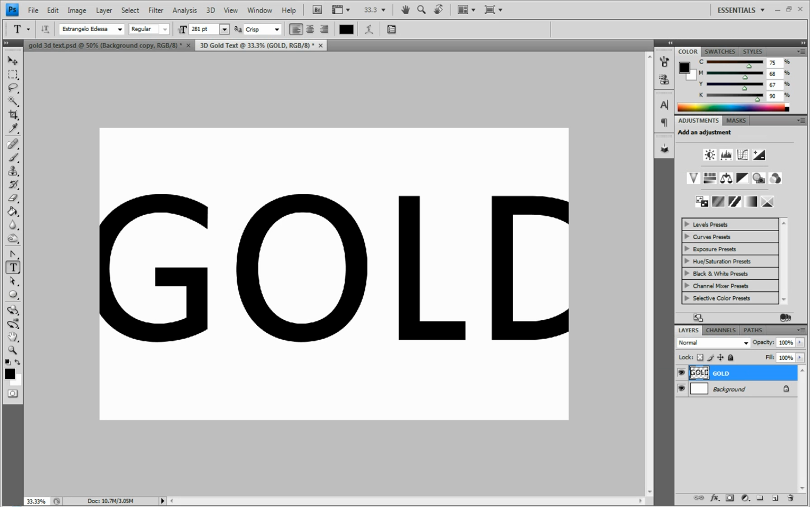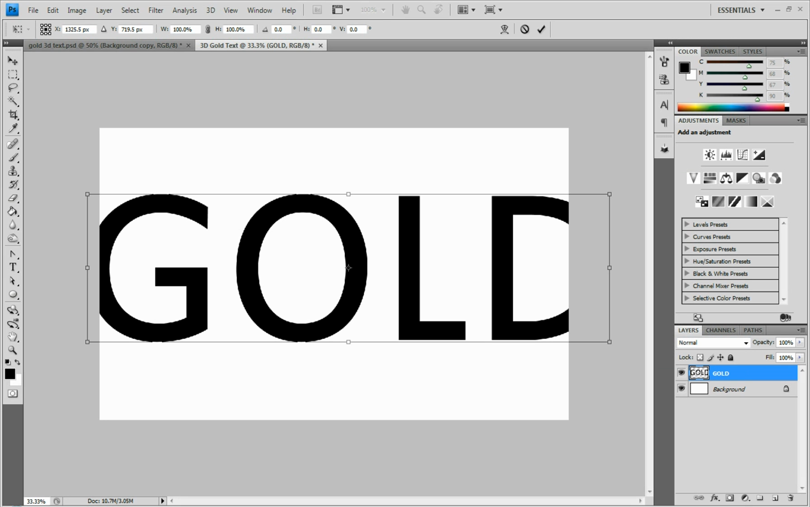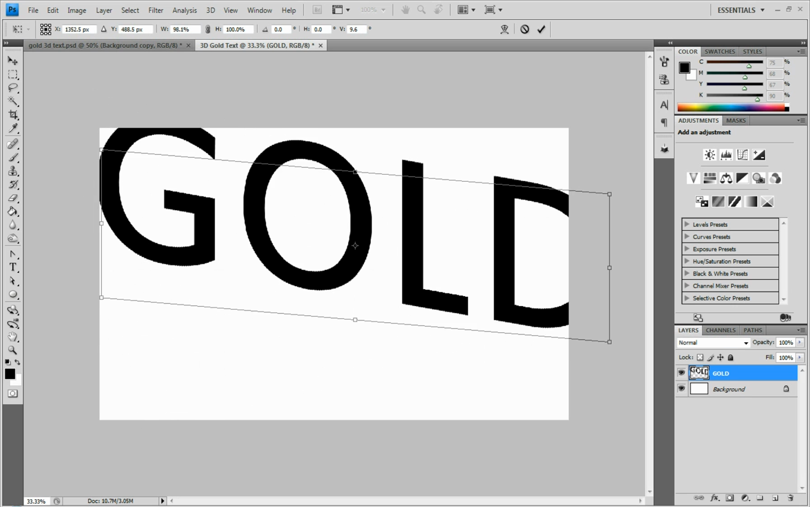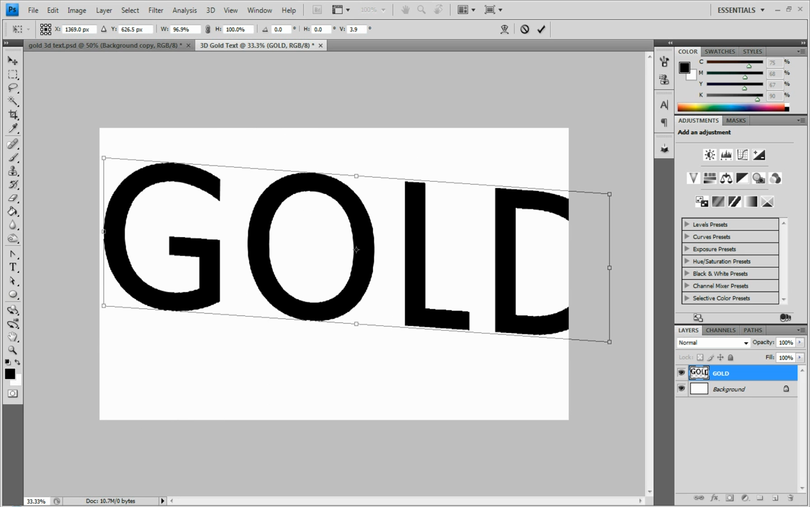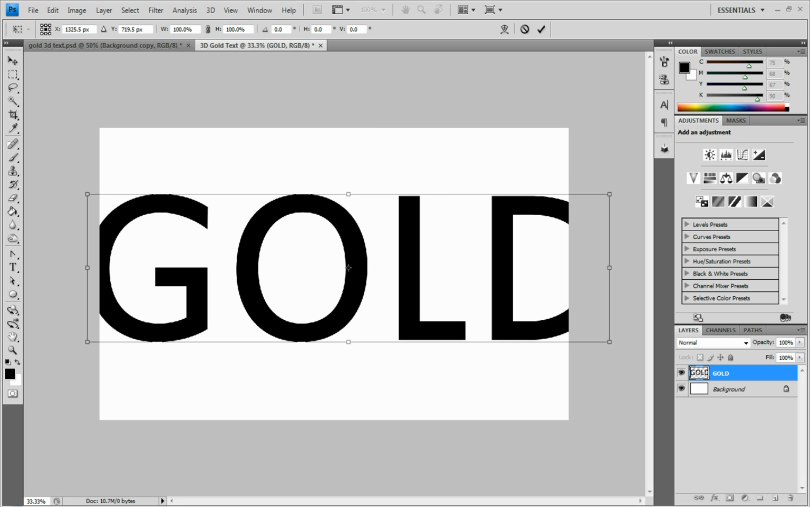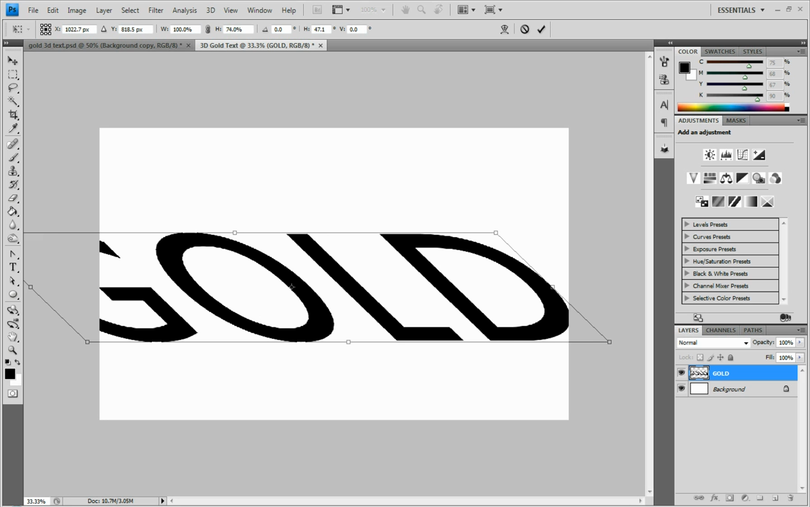Then once your text is rasterized, you're going to press Control T, and then while holding Control, you're going to go to one of these dots and you can drag, and that'll angle it in certain ways. I'm going to undo that, and I'm just going to angle it like this.